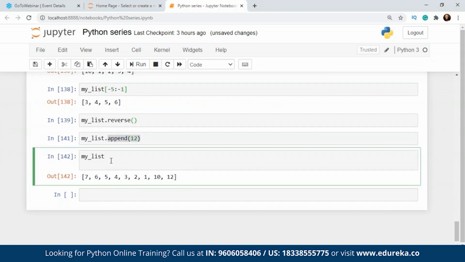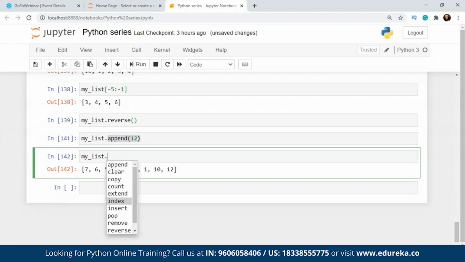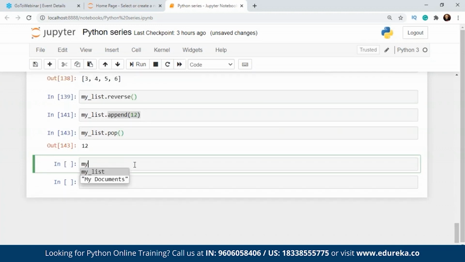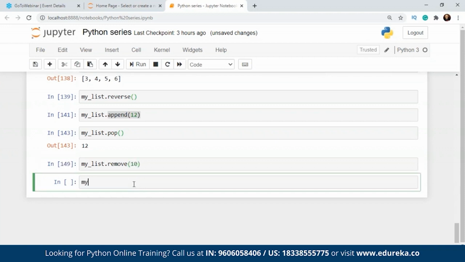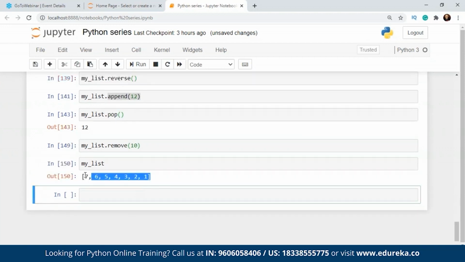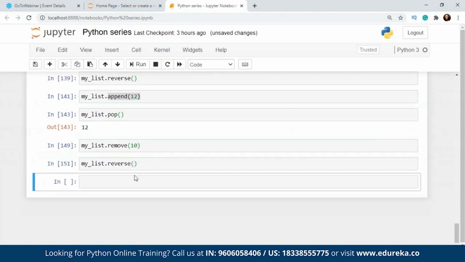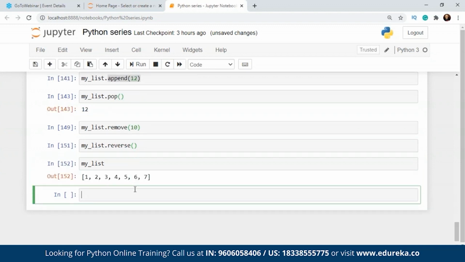And let's just see one more method, right? So we'll pop an element. So we have popped 12, which is the end element. So now let me just use another method, which is remove, where I can just specify the element that I want to remove from my list. So I'll just write as 10. So it's going to remove the element 10 from the list. So as you can see, we have the same list again, and if I use the reverse method again, my list is back to the original list. So this is how we can use list to our advantage, and we can use nested lists as well.